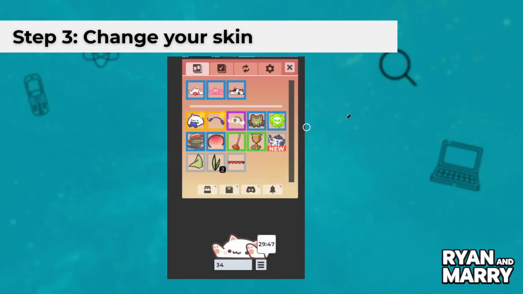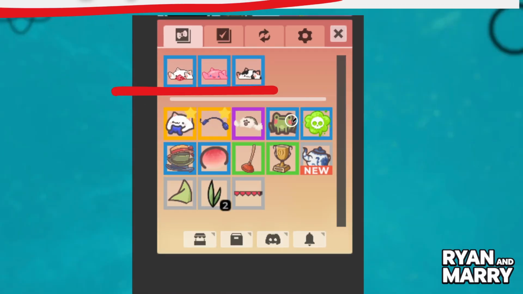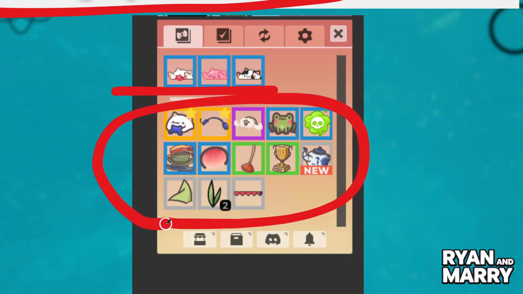Step 3. Change your skin. Now, you can select the body color of the cat, the pale color, and more. There are several themes and styles to choose from.